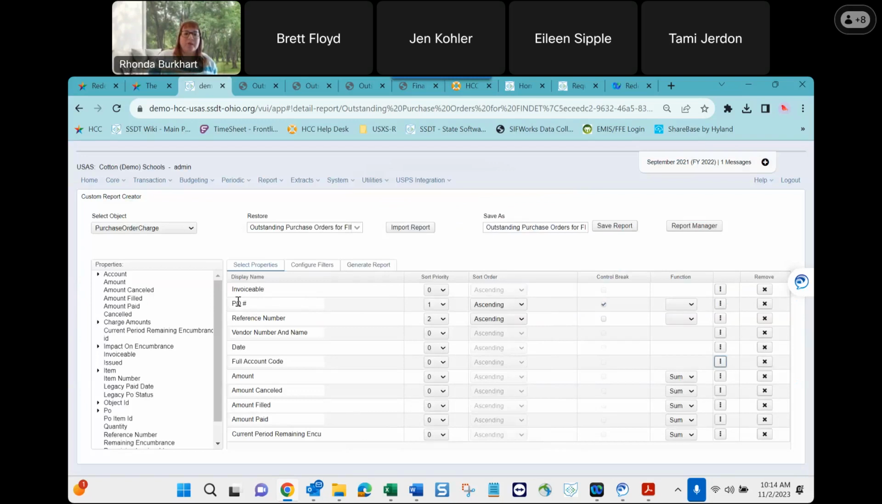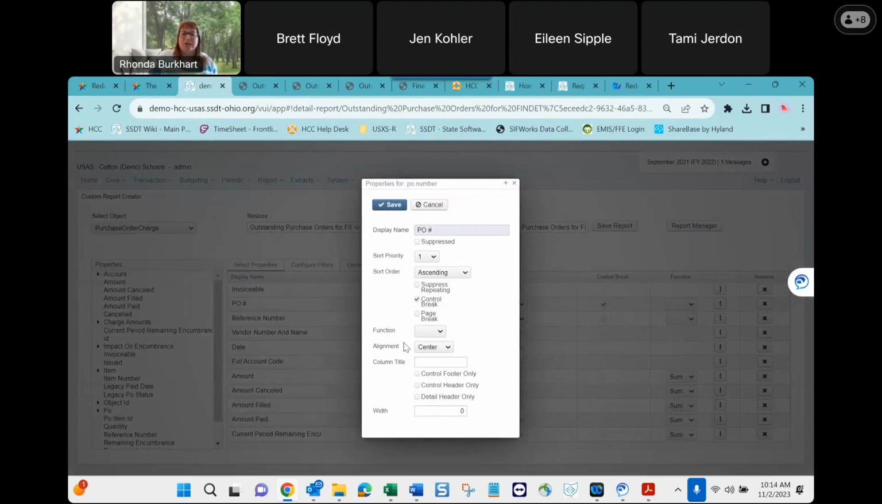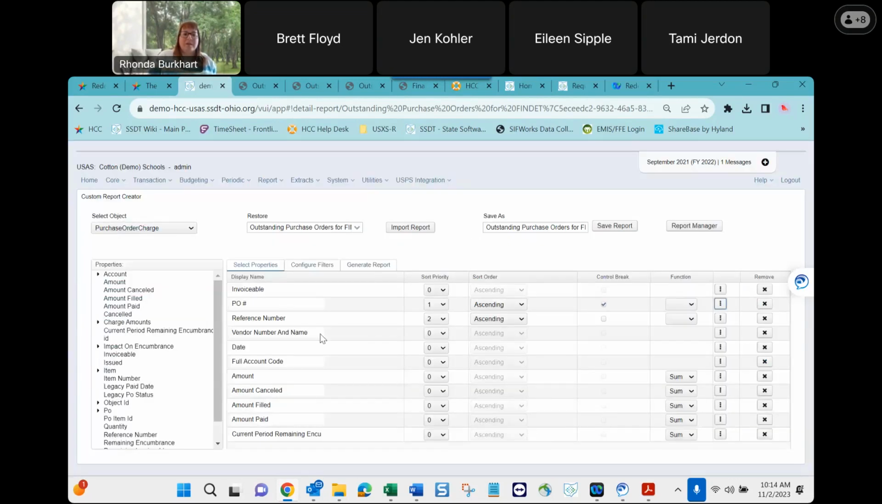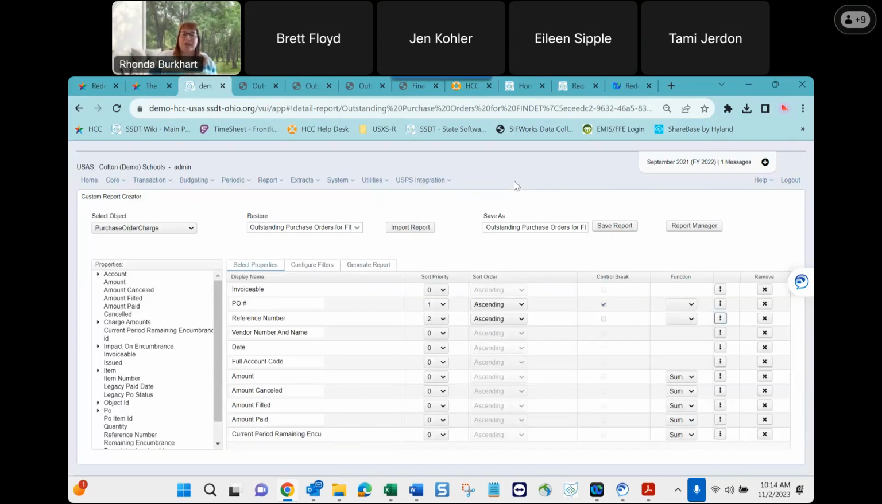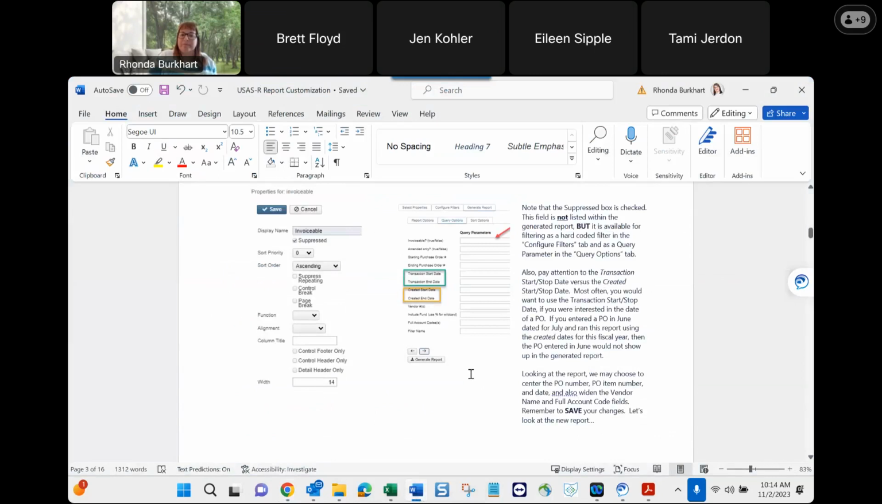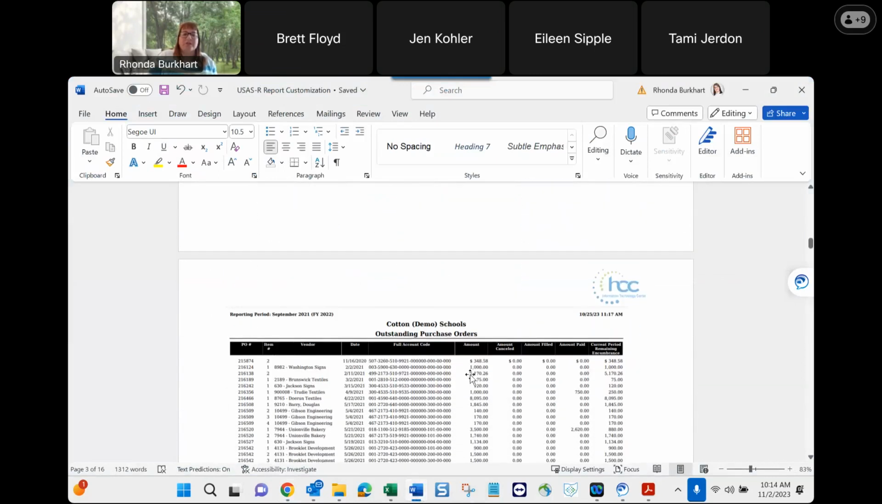And then we talked about the PO number, centering the alignment for that. And then the reference number, which is actually the PO line item number, I'm centering for that as well. So that's going to look a little bit better there. So let me go back to my example. Let's take a look and see how that changed.